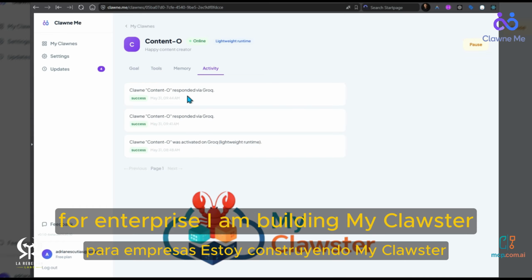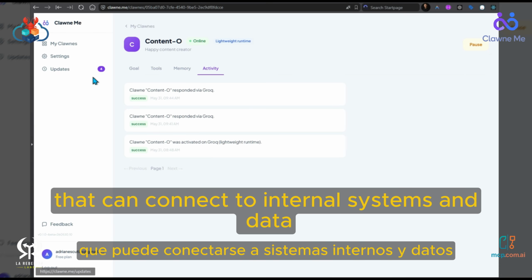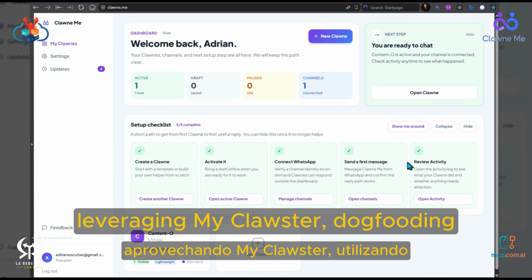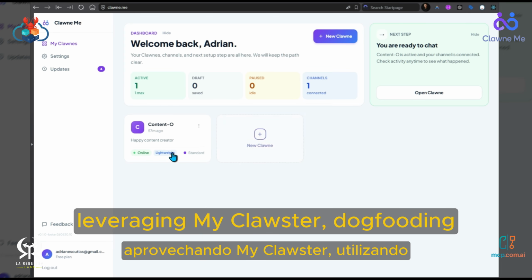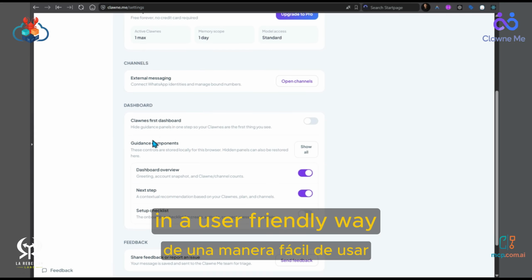For enterprise, I am building My Clawster. See this as the on-premise version of managed agents that can connect to internal systems and data. Clawne is the cloud-hosted version leveraging My Clawster, dogfooding the same agent orchestration capabilities in a user-friendly way.